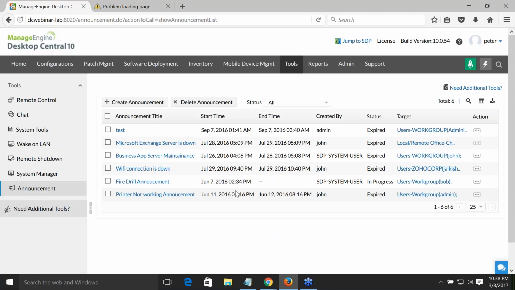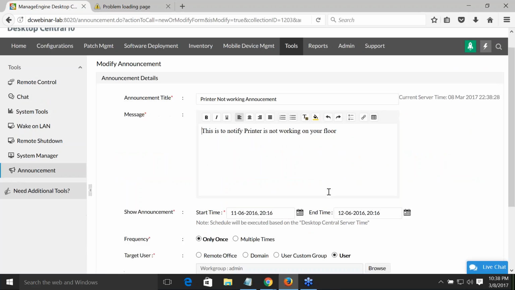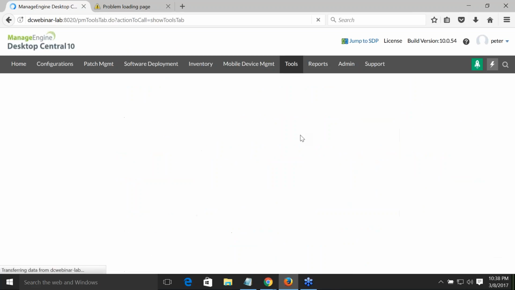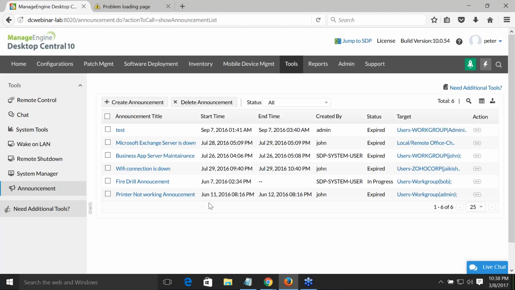This is just one of the scenarios. The other scenarios also, let's say, like printer is down, for a particular floor. So you can make use of that scenario. Just set up a message that printer is down, we are working on it. Or maybe a planned scheduled maintenance, like a fire drill, which is planned for this weekend. You can also make an announcement with that. Or maybe a business server is down. So there are a lot of different examples which you can leverage to make use of the announcement from the inbuilt tool.